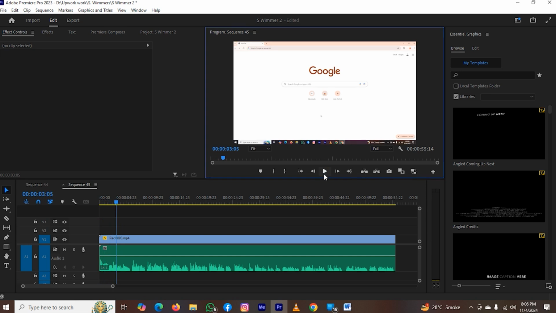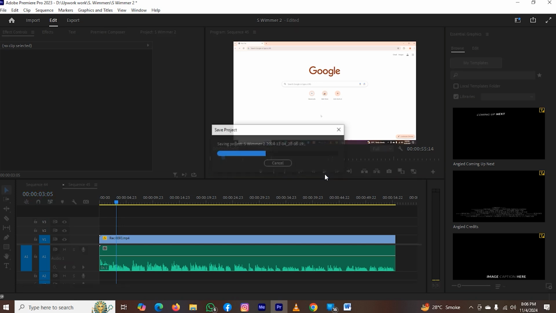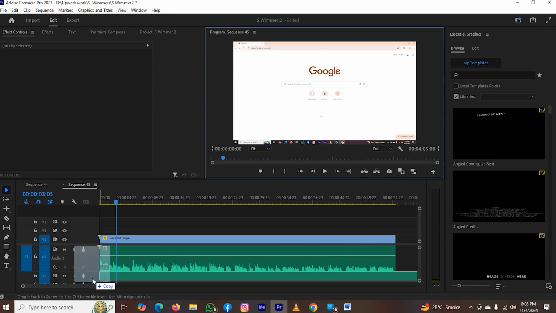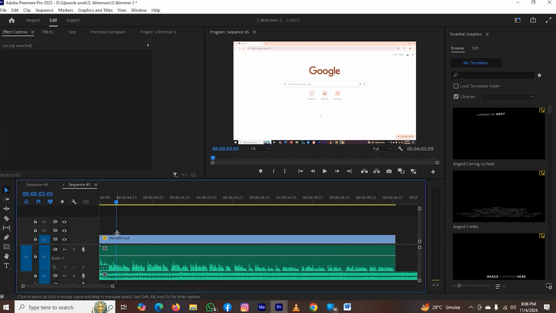Now it's time to add music. It's really simple, just minimize Adobe and import the music which you want to add, like me. Once you import that music, paste it just below the main voiceover. Now the background music has been added, and let me play.